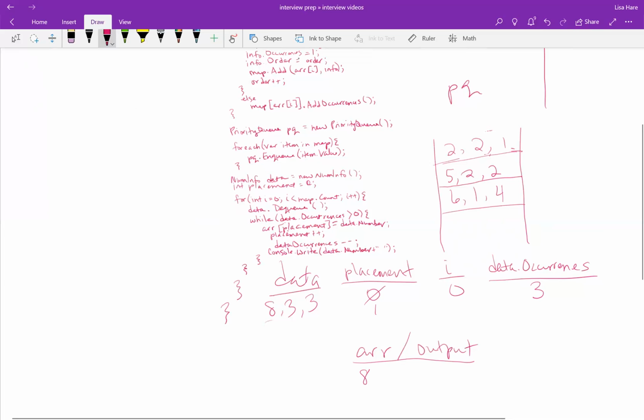Data occurrences minus minus, so that goes down to 2. And again, we wrote our number. We could even write it again down here for our console.write. And then we go up to the while loop, and data occurrences is now 2. 2 is greater than 0. So we go to array at placement, which is array at 1. It equals data number. So we get an 8.